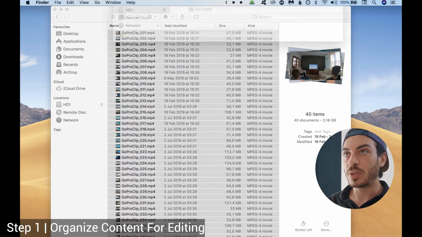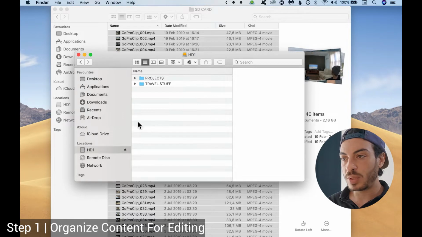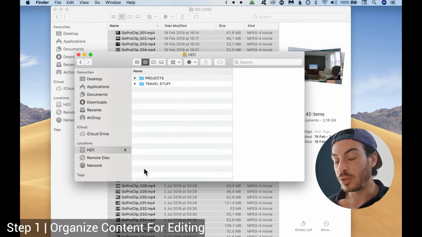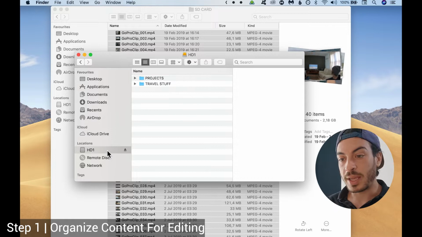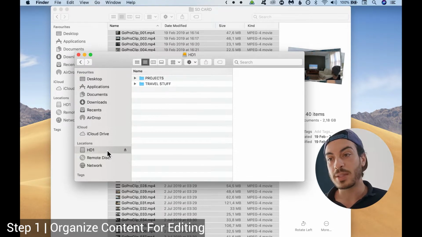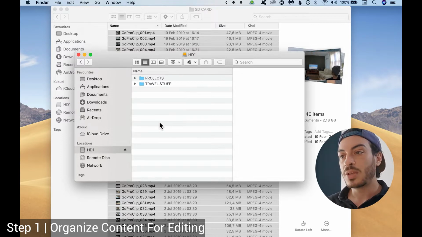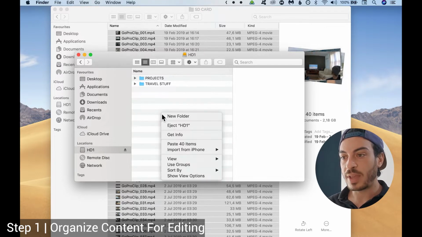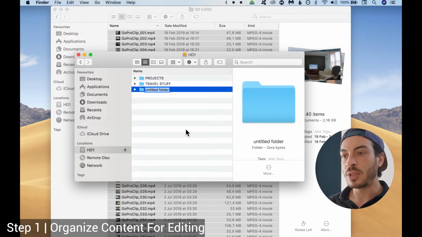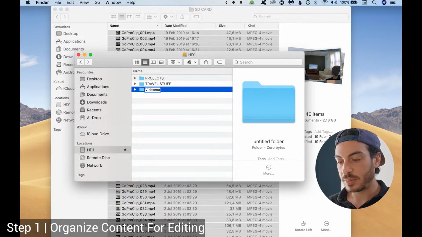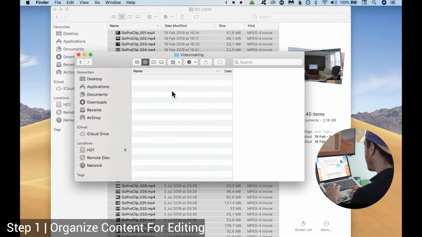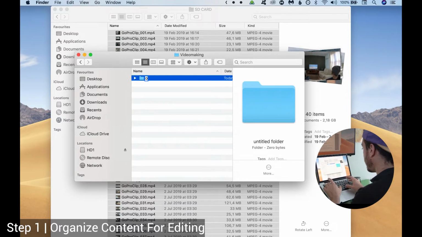But we don't want to do it randomly, so what we do is find somewhere in your computer, on your MacBook, or even on an external hard drive, where you want to keep all of your project files or all of your editings. So in this case, I'm going to use my external hard drive and create a new folder called, let's say, video making. So then inside video making, we want to keep all of our event folders. For this, I would create my event folder.